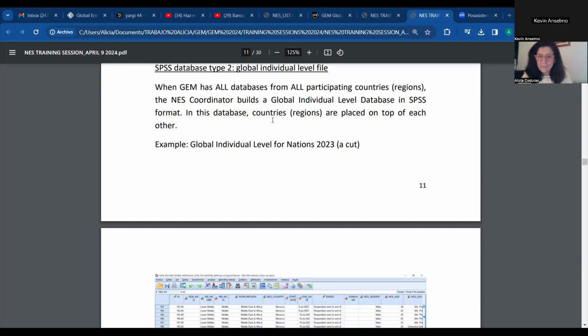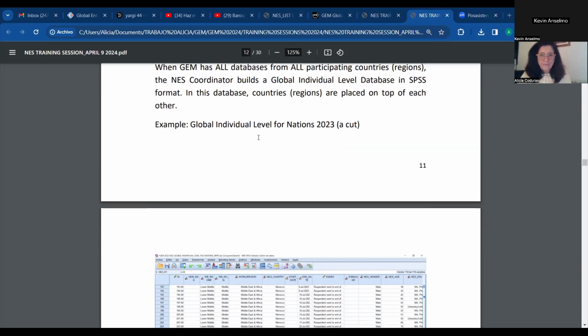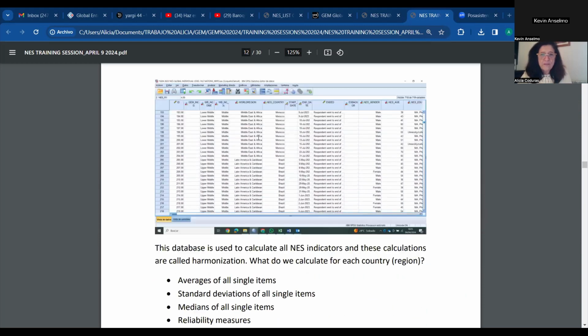In this database, countries and regions are placed on top of each other. We built two files, one for countries and another for regions. So we do two harmonizations, one for countries and another for regions, which are separate, not the same harmonization. Then, here you can see a picture of this file, but let's go and see it.